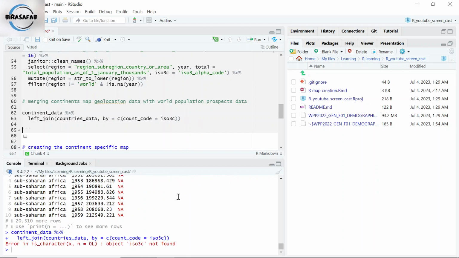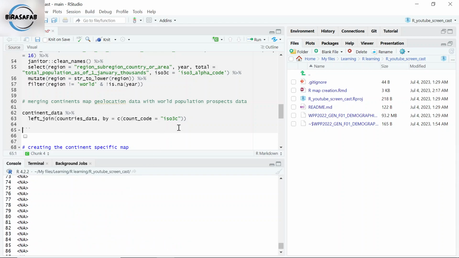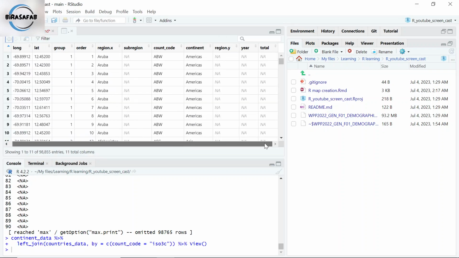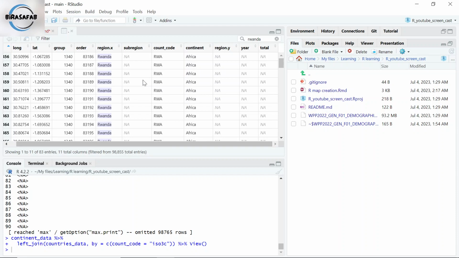Let me print the resultant data. ISO 3 is not found. This ISO 3 should be within brackets. You see? Now let me print the results within a table for me to see it properly. Let me see if Rwanda is working okay. My test is on Rwanda. My test, to be sure that it has taken effect, I need to check if Rwanda is okay. I assume the rest is okay.